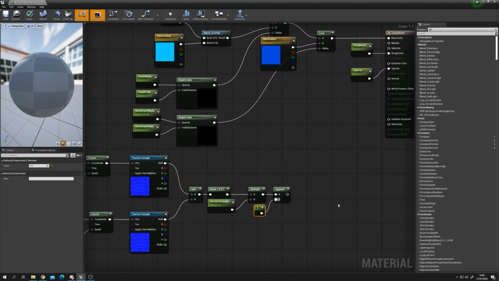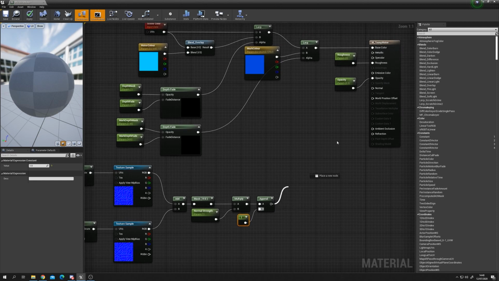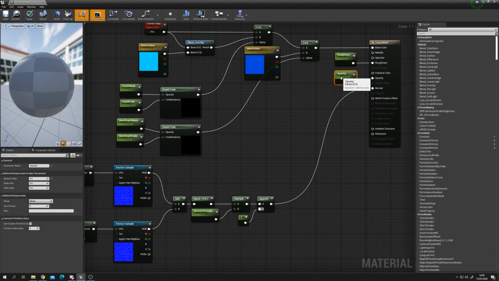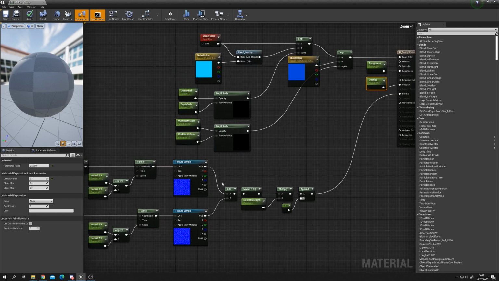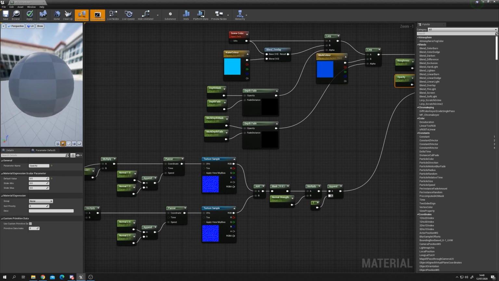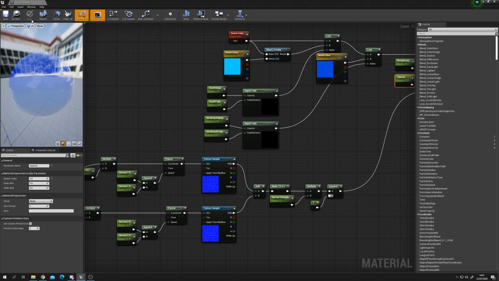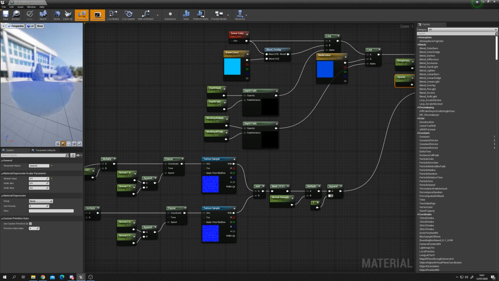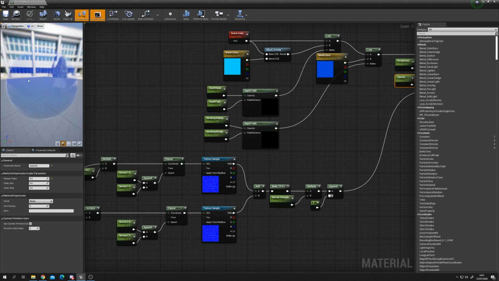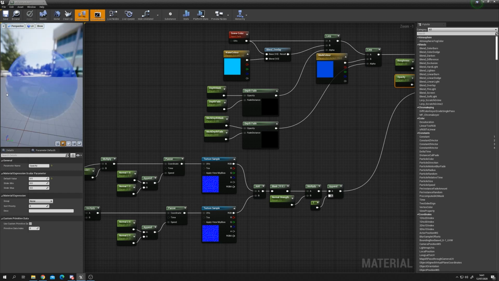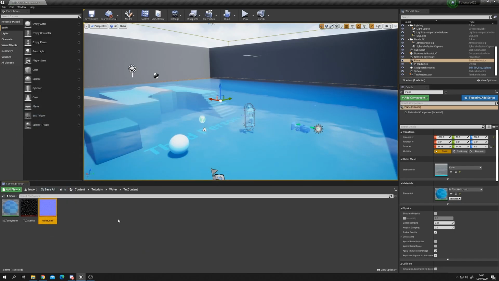Haha, dad jokes. What we can do with that is stick this directly into the normal pin, and now we'll have some lovely normal maps on our material. So we can go ahead and press apply, and then wait for that to compile. Okay, so now we've got that compiled. You can see we're getting this nice wobbly bubbly effect. Yay! Isn't that looking cool? So what we can do now is hit the save button to save that so we don't lose anything. We're going to minimize this down.